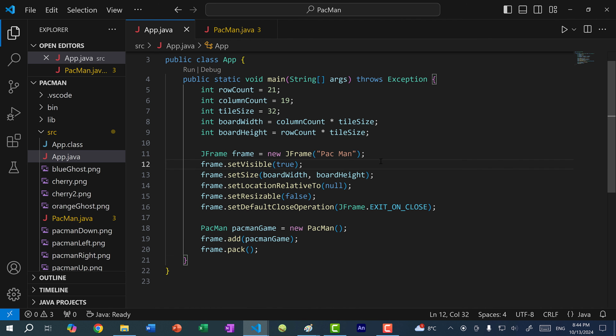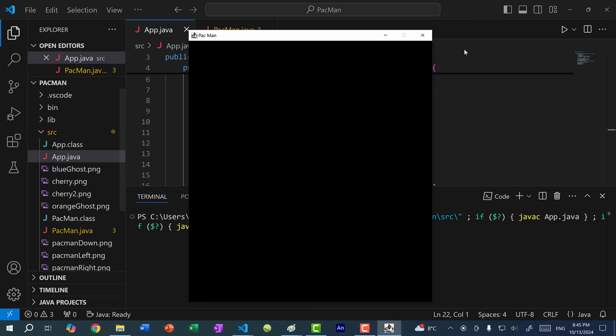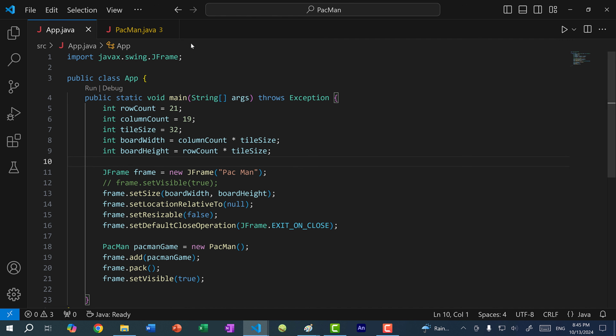And here I'm going to copy and paste this. So usually you don't want to set your window visible until you have all the components in the window. So I'll make the frame visible after I've added the Pac-Man game JPanel. Alright, now let's save and run the program. And you can see we have our Pac-Man game, and you can tell because the background color is black. Alright, so we have our window.